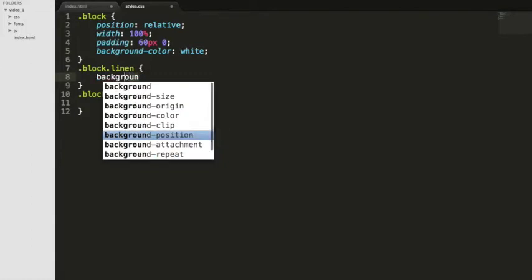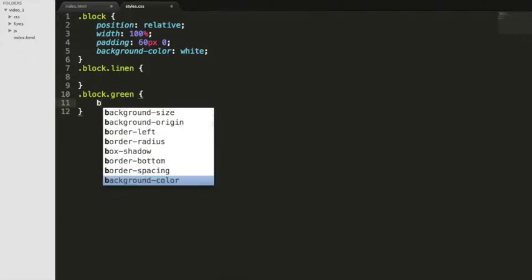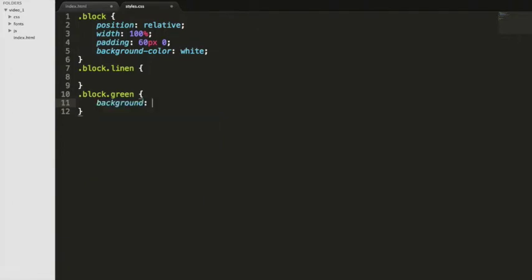Actually, we're going to come back to linen because we're going to need to go get an image for that. But for block.green, go background. I'm going to go ahead and put my semicolon. The reason why I'm going to do that is I'm going to open up Photoshop because I'm going to go get my hexadecimal color.